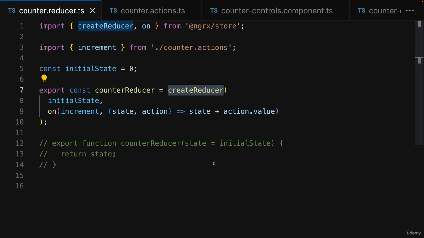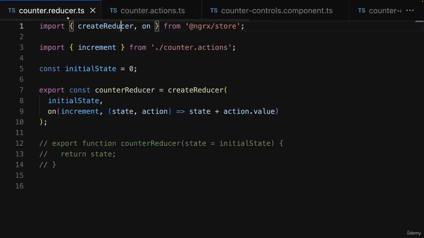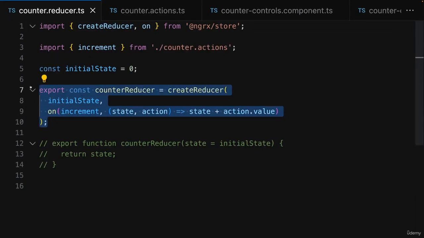But as you're using the knowledge you gain in this course on real-world projects, you could encounter a project that does not use this syntax, that does not use create reducer and create action. And that's why I'm showing you this alternative syntax, though I'm of course also showing it to you because it allows you to understand what's going on under the hood.